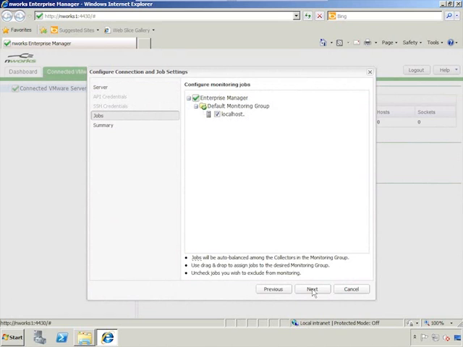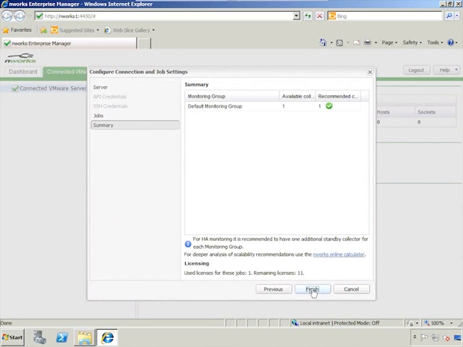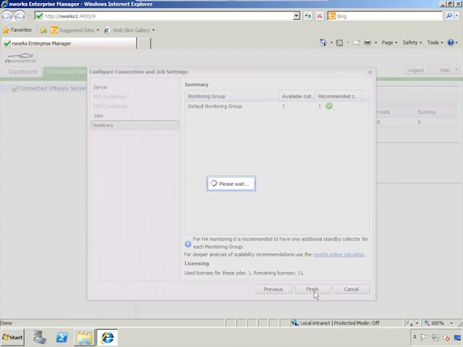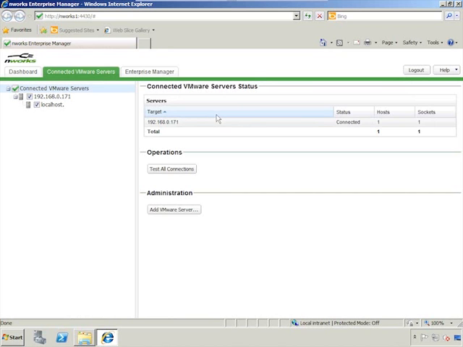Now I haven't done a whole lot with this ESX server. It's really just a sample lab server. So it's called localhost. And default monitoring group is 1. We're not worried too much about monitoring groups here right now. But this is going to tell you about how many licenses it used too. This server only has a single CPU, so a single socket. So there's 11 sockets remaining, and that's all it's telling you down there at the bottom of the screen. And finish. So now we've connected one of our servers.